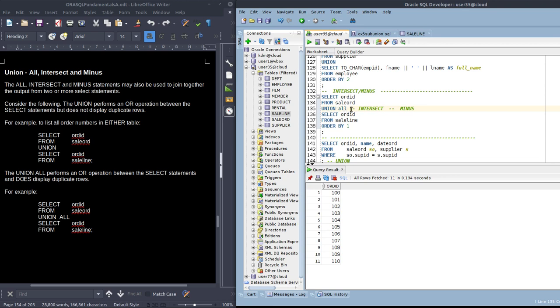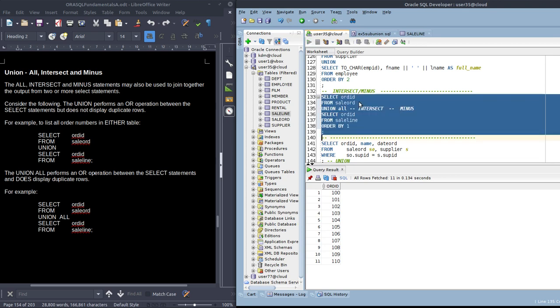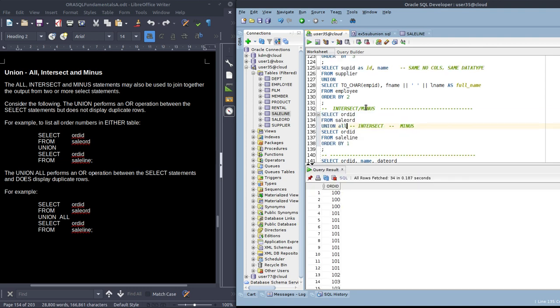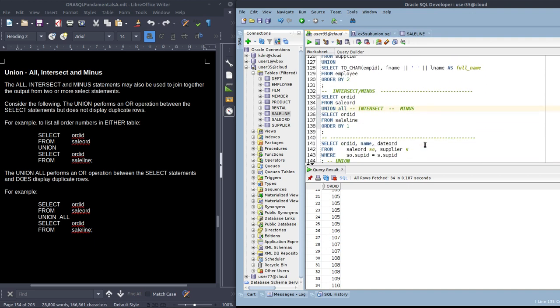A union all gives you a combination of the two. So you actually get 34 rows, because there's 11 in one table and 23 in the other, combined together, and you get 34. Now that has its uses, but what is useful is if you do an intersect.